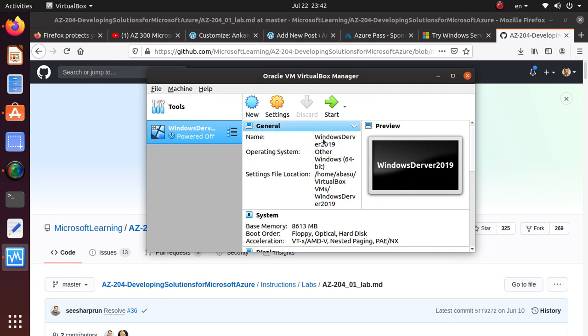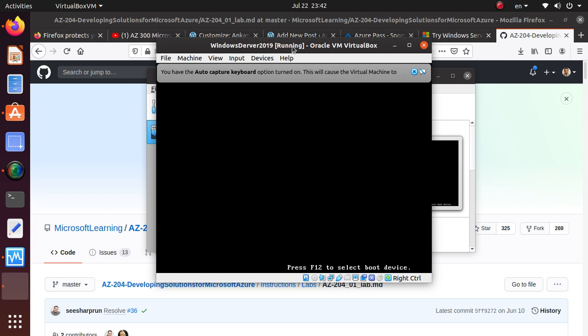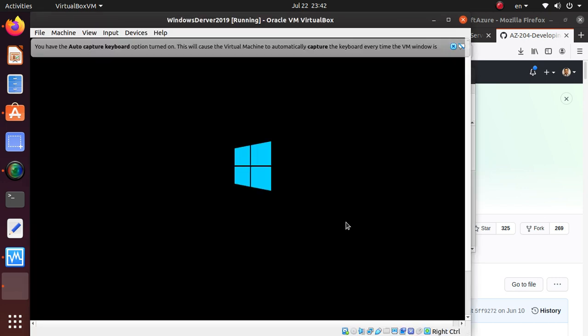we named it wrong, Windows Server, but you know what we wanted to do. So once you have that, that's pretty much all you need. Then you can just click start. So that should start up my Windows Server 2019.